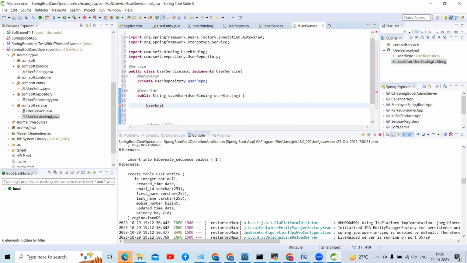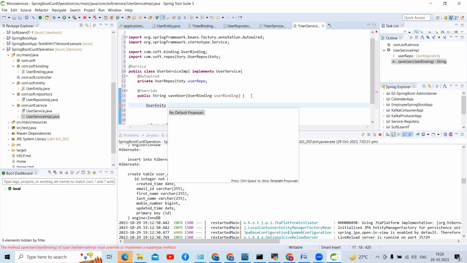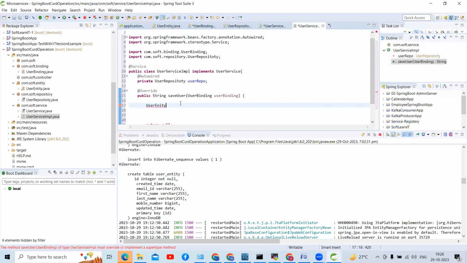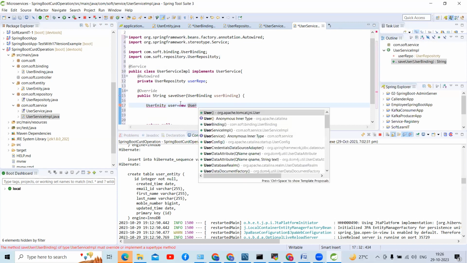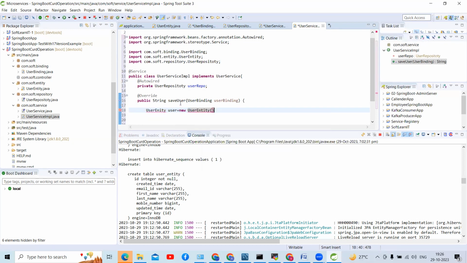Entity class, I need to create here. UserEntity user equal to new UserEntity, right? I'm going to convert binding to entity. Okay.